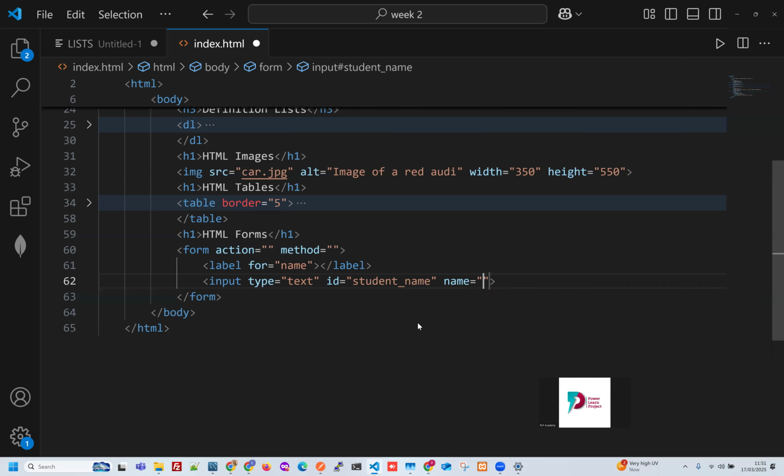And we also need another attribute, and this is the name attribute. Now, the name attribute usually matches the student attribute. The purpose of this name attribute is that it identifies this input element when that data is transmitted. So this one identifies it on the web page, and this one identifies it when that data is transmitted. So this one is also very important when you are transmitting that data.